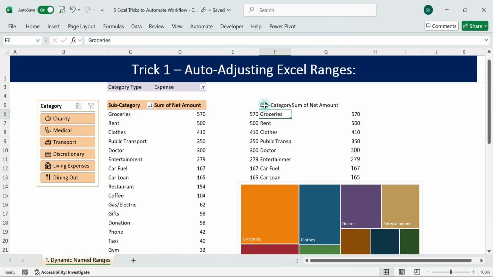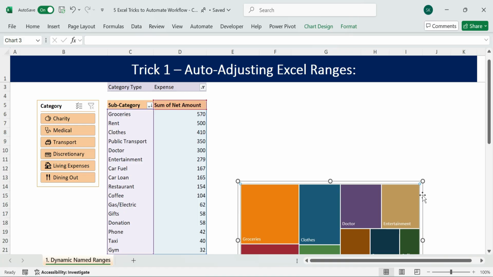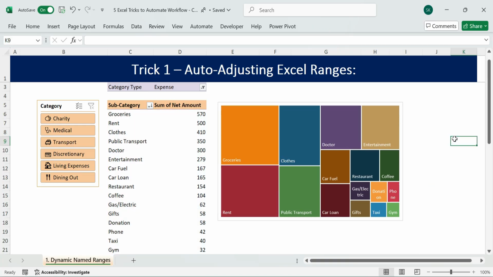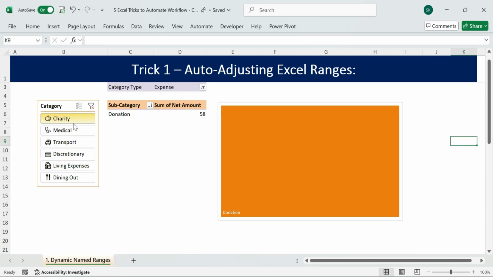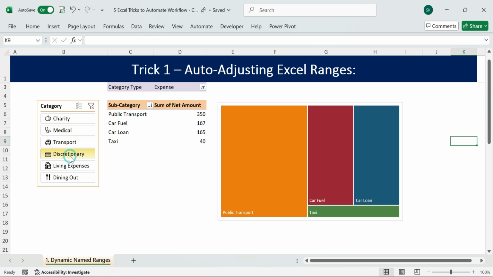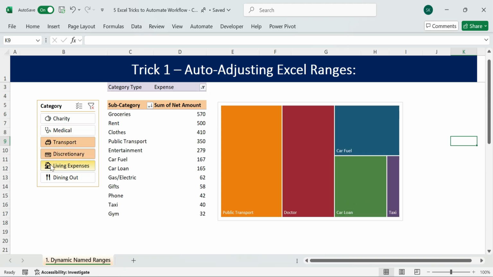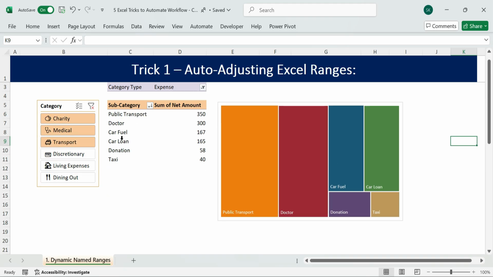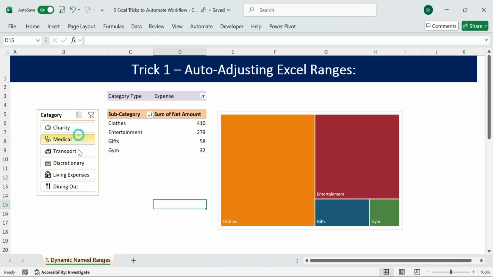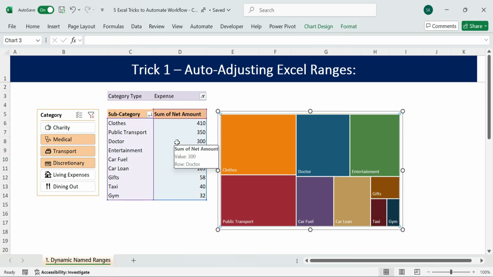Clean up: delete the static copied data. Test it: use the slicer to filter. The tree map should update automatically. When you click the chart, it references only visible data in the pivot table. This way, you can overcome Excel's chart limitations and keep everything dynamic and up to date, ensuring your charts stay connected to your pivot table even when Excel doesn't support them directly.